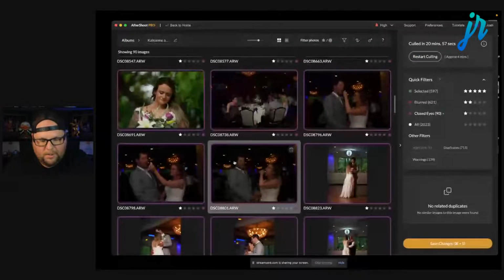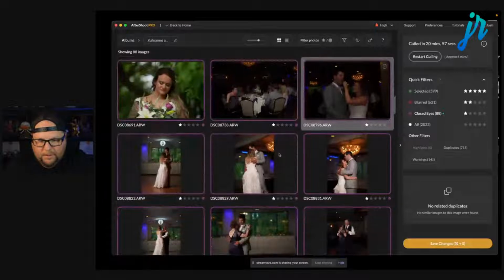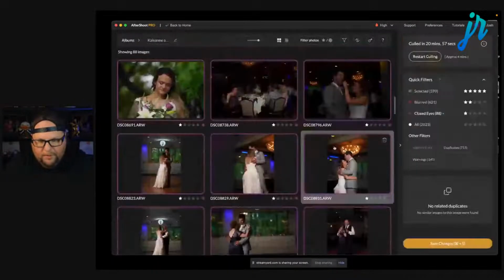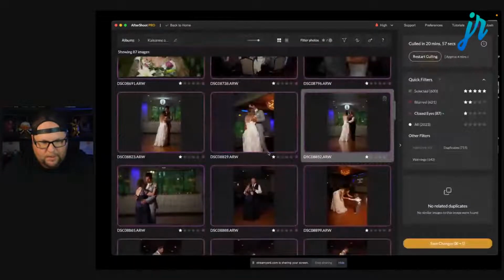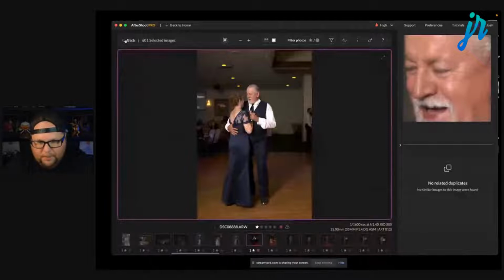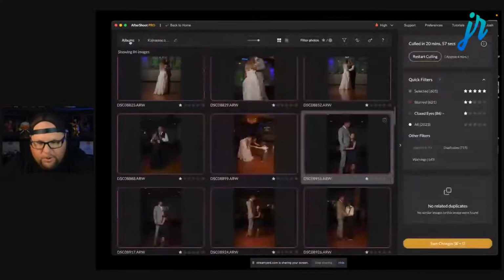So basically I'm going to hit the 5, and that's good. Photo's nice and in focus. We'll hit the 5 on that one. I want to keep this one. How's this one look with Dad? So that one's blurry. We're not going to keep that one. How's this one? That one's good. We're for sure going to keep that one.